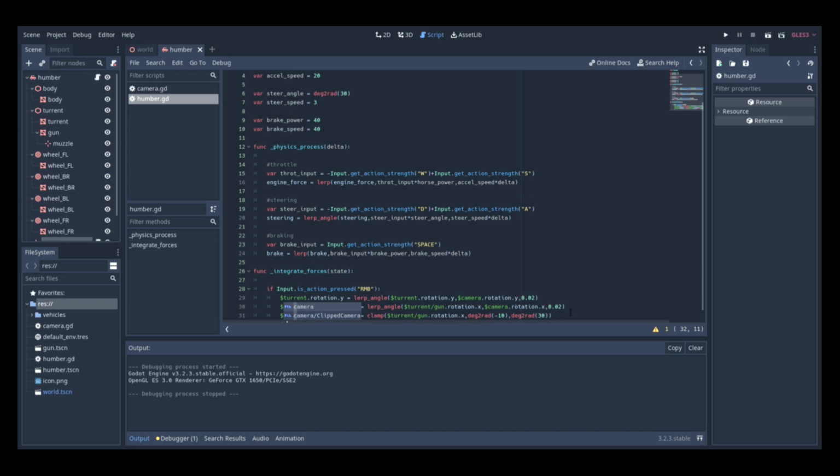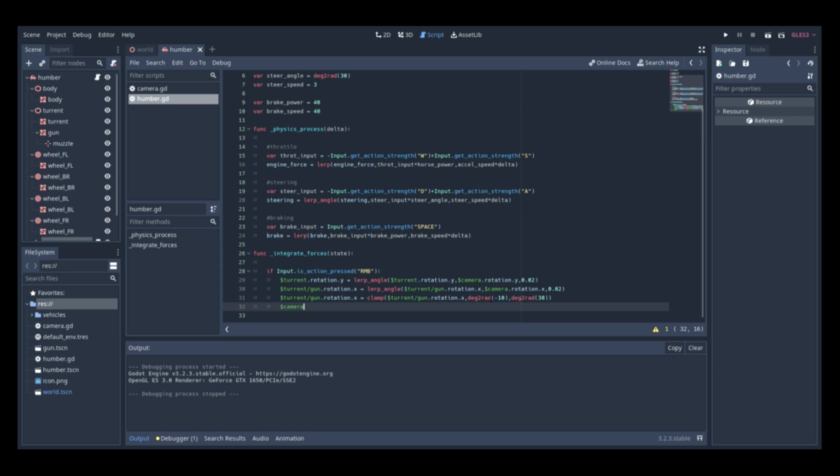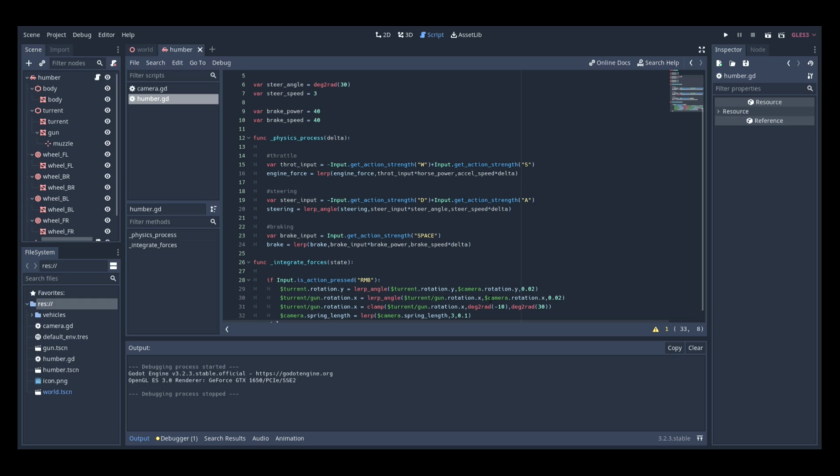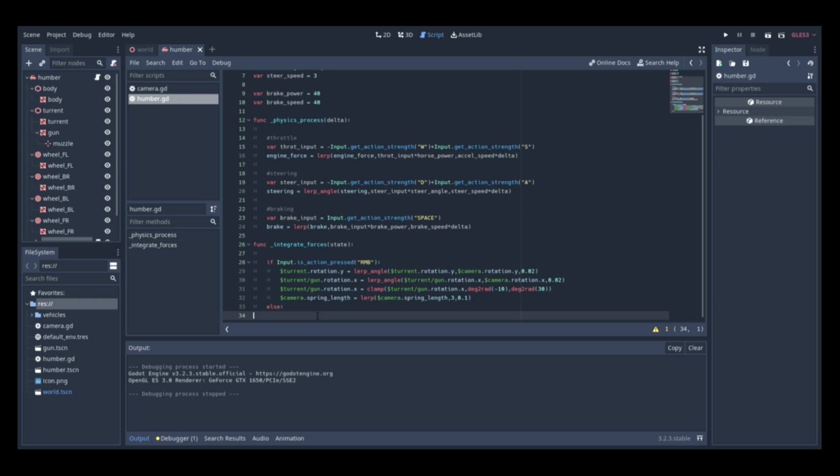We're going to reference our camera itself, camera.spring_arm.spring_length is equal to lerp(camera.spring_length, and we'll change it to the value of 3 at the speed of 0.1. This time we'll be adding an else statement, meaning that once we let go of the aim, we want our camera spring length to return to the value of 5.